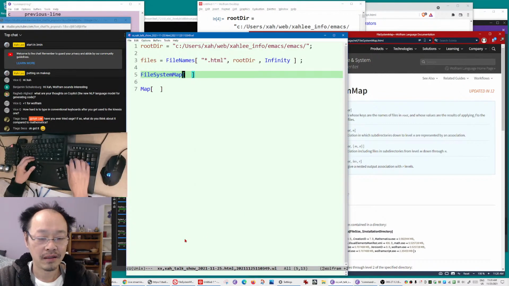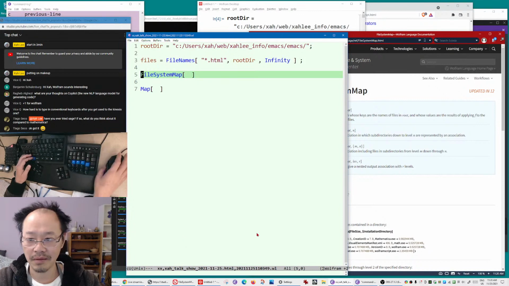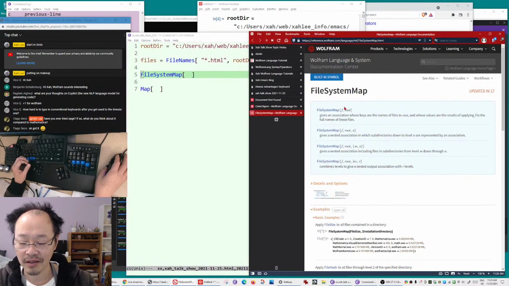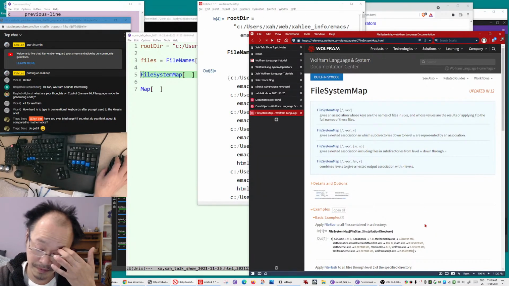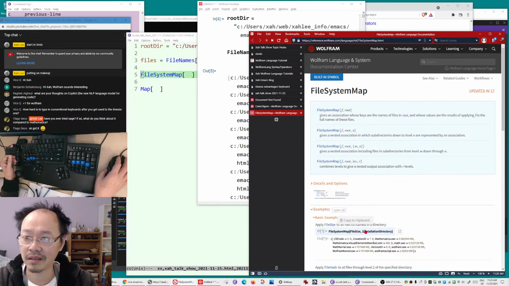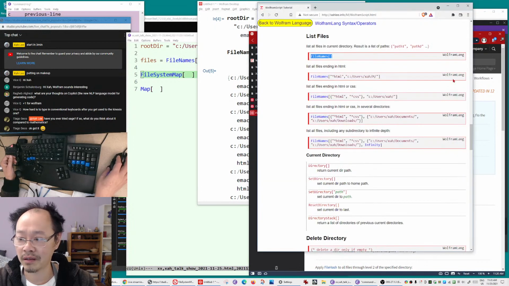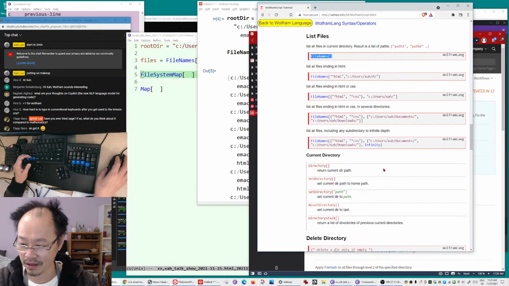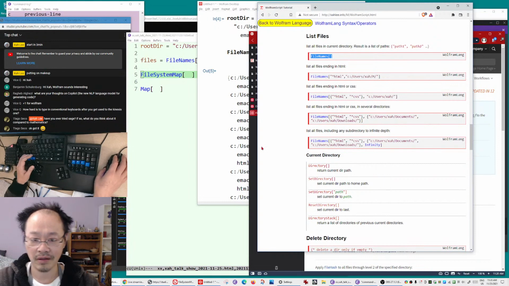So back to file system map. I want to see what file system map actually does. At this rate, we cannot finish. So many digressions. At this rate, it'll take 2 hours for me to finish. How long have I been talking? 15 minutes. Okay, so let's continue.